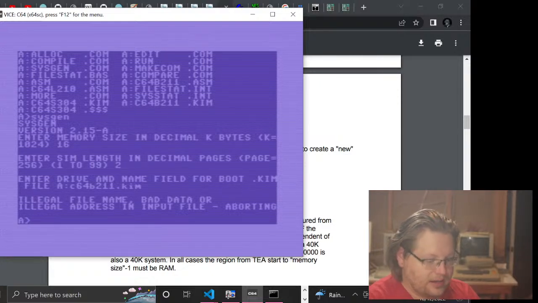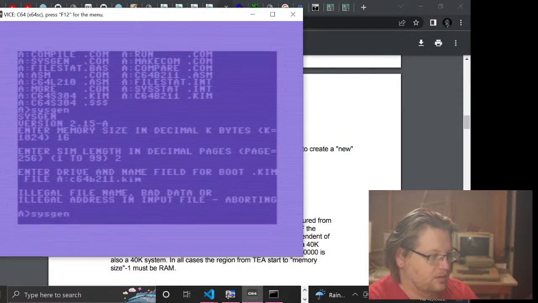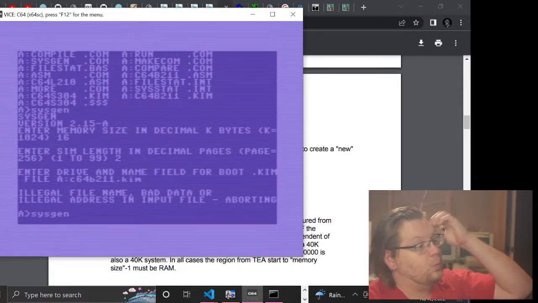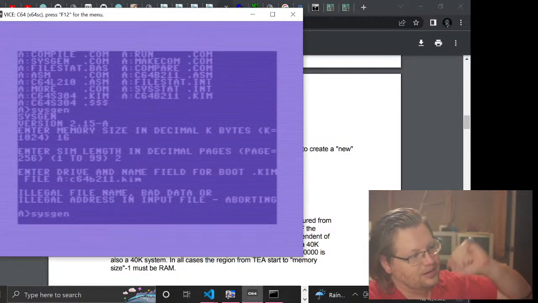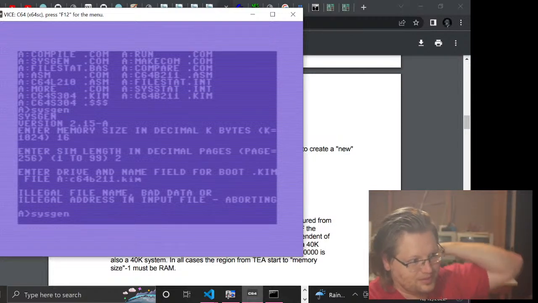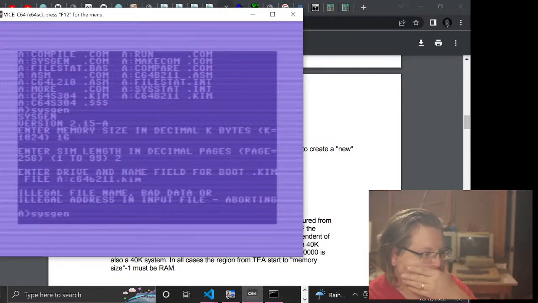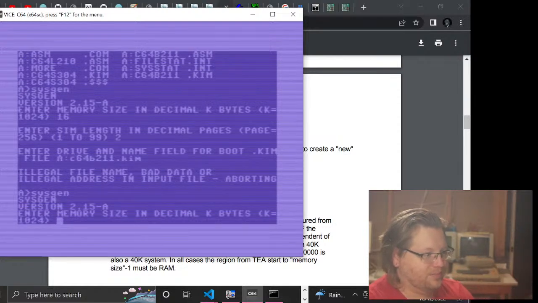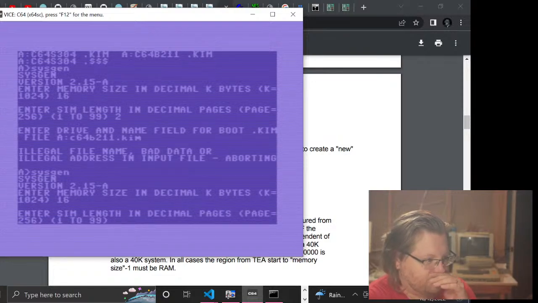I'm gonna need to try that again. Sysgen. Actually, I think I might start with 1 page on the sim and see what that gives me, because it would be super nice. I guess it'll fit in what it fits in, right? I'm just learning how to use DOS65 sysgen right now. That's all we're doing. So 16K of RAM.